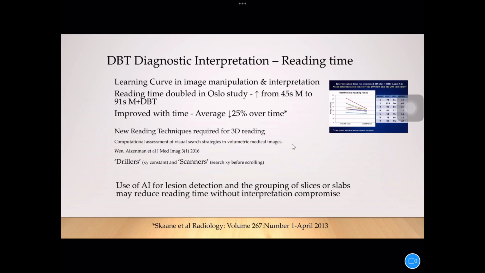We can reduce the time a little bit by the idea of slices or slabs. So slices being the individual 1 millimetre slices as we go through the breast, and the slabs being where you would put together a series of slices, let's say 5 or so, and maybe they overlap. So you might have, let's say, slices 1 to 5, and then maybe 4 to 9, etc., and then maybe 8 to 12, whatever it might be. And this way you can look at them in blocks, and that does reduce the reading time without compromising interpretation, and we can look at that later.